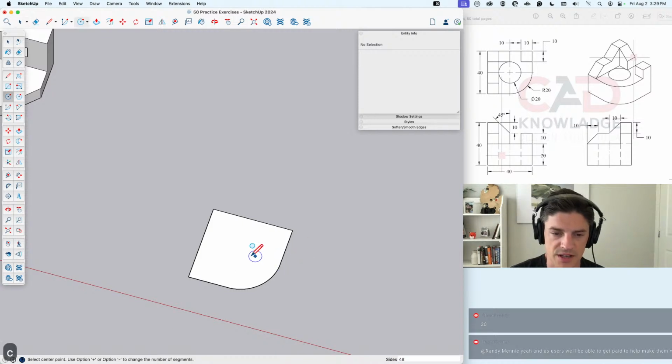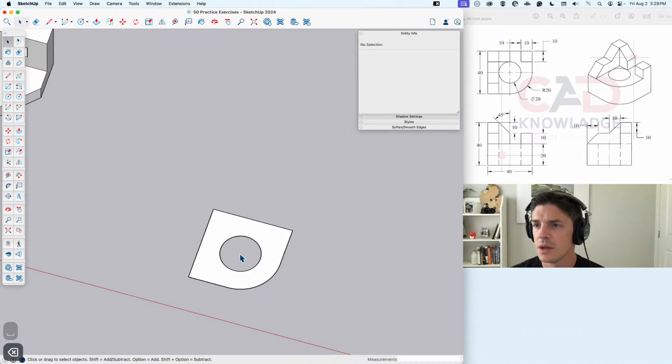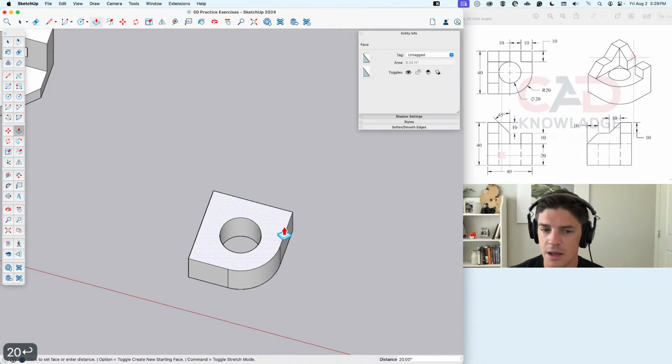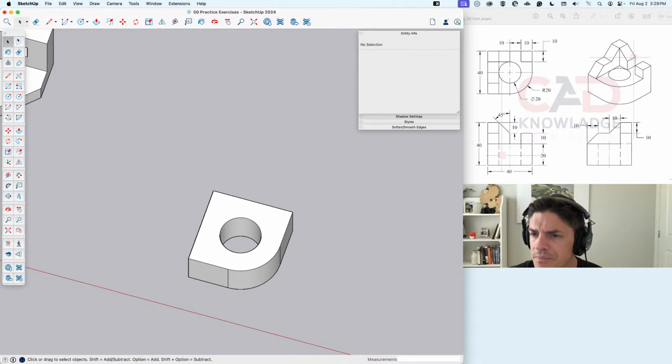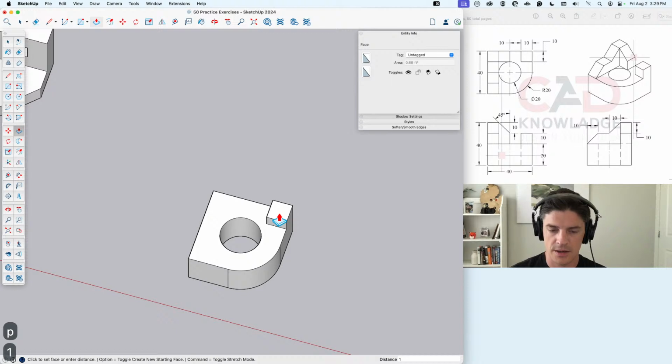So when I inference that same center point here and say 10, then now I can push this up 20, this number here to get that. And then this is a little 10 block over in the corner. So I'll just do rectangle 10, 10, 10.